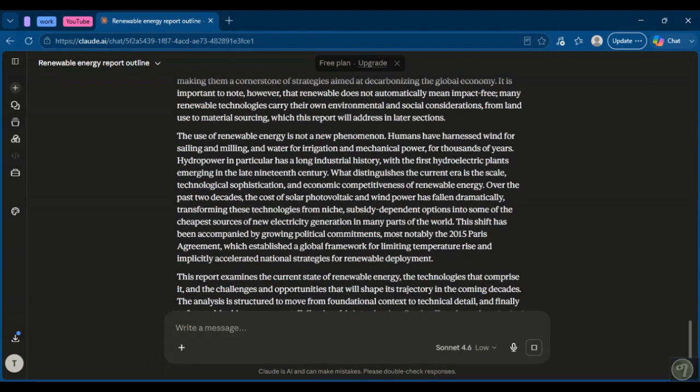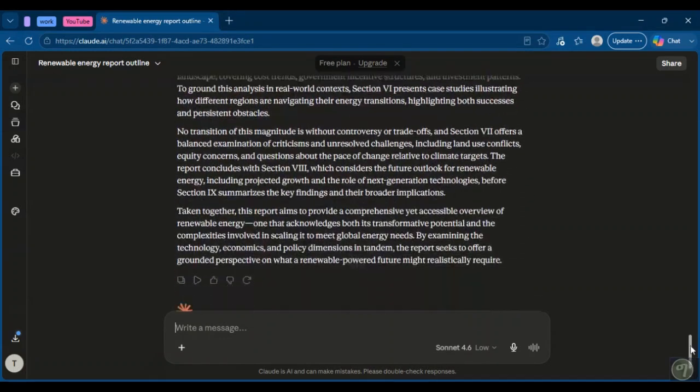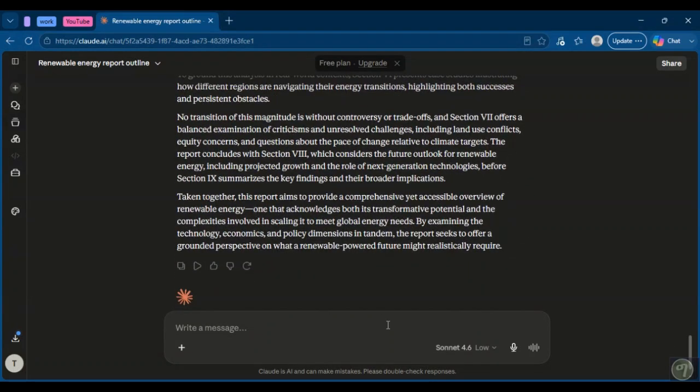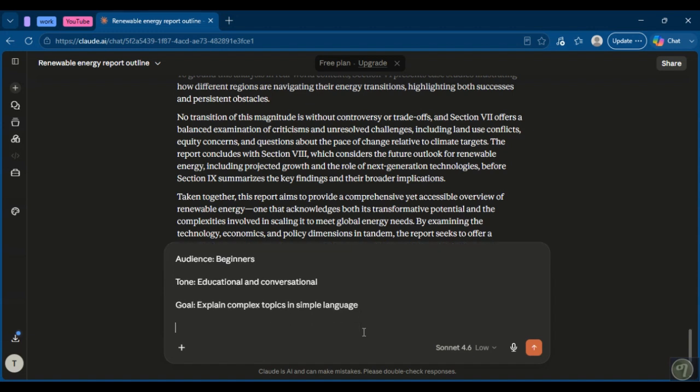Another helpful technique is creating a project brief that Claude can reference throughout the writing process. Your brief might include the target audience, writing style, tone, objectives, and important information that should remain consistent. For example, audience, beginners; tone, educational and conversational; goal, explain complex topics in simple language. Whenever you start a new section, include this information so Claude maintains consistency across the entire project.